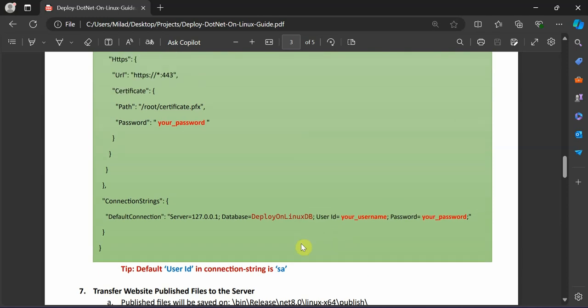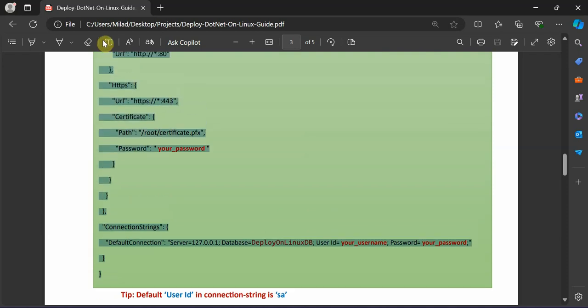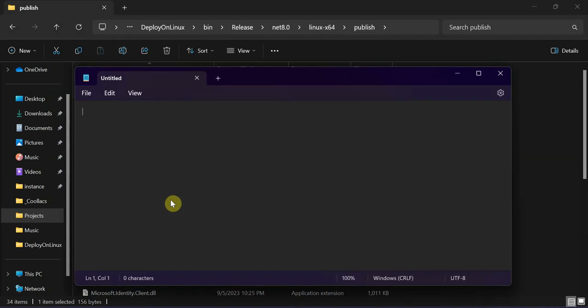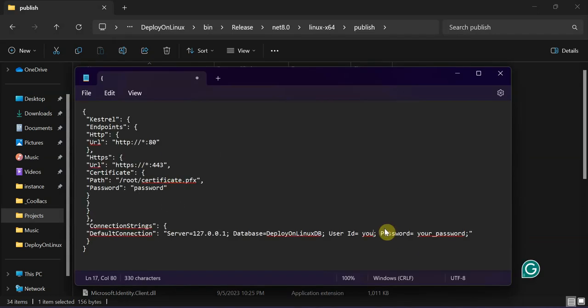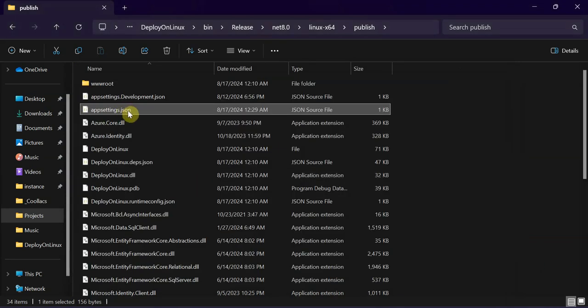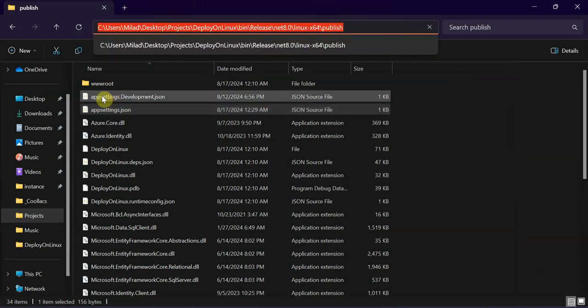All we need is to copy and paste this code in the appsettings.json file. But at first, let me open a notepad and replace the username and password. Now it's ready to place in the appsettings.json file. Remember, you should replace it in the appsettings.json file in the published files.